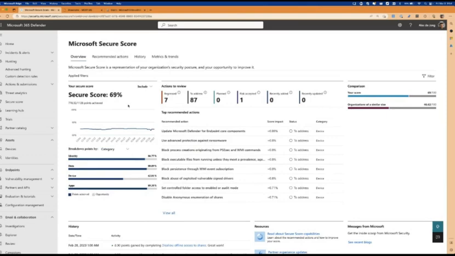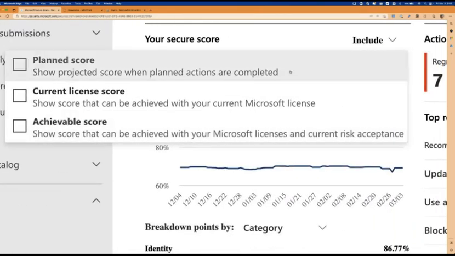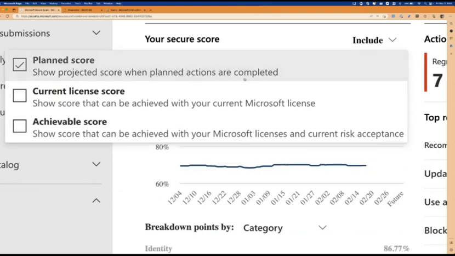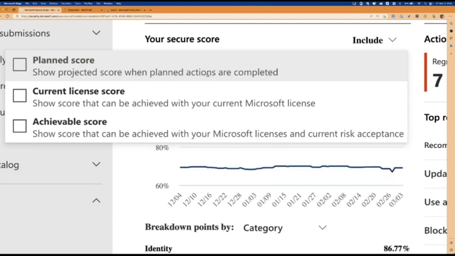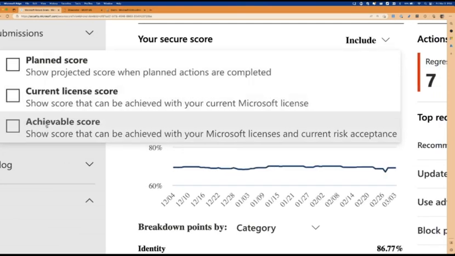Now, one more thing that I want to mention here about that secure score from this view is that we have a little drop-down menu for including options. And this is actually quite an interesting one. If I check my secure score and click include, then I can say, okay, what is going to be my score if all of my planned actions are completed, right? That may affect my secure score. Or what is my achievable score? This will show the score that can be achieved with the Microsoft licenses that we currently have and the risks that we have accepted at this point.